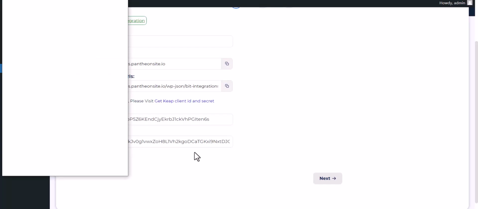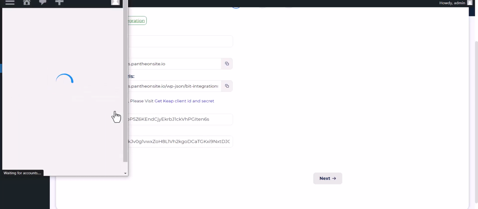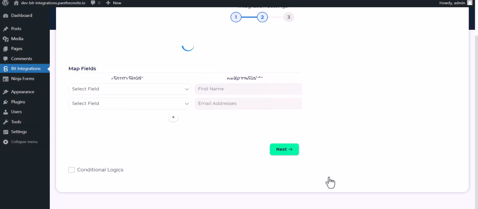Authorize it. Give access to your Keap CRM account and allow it. Authorization is successfully done. Next.